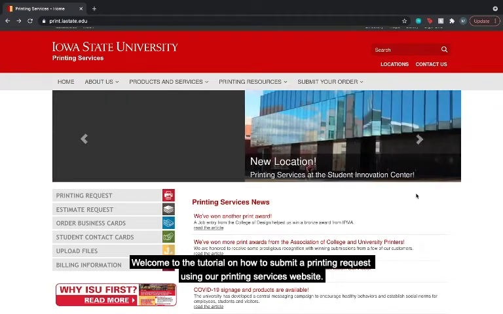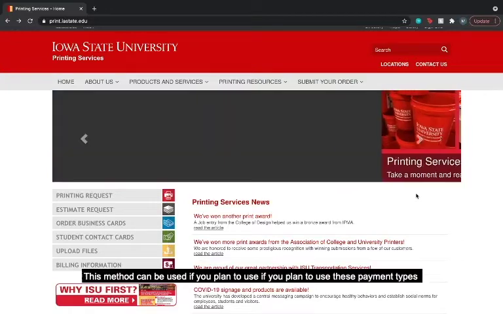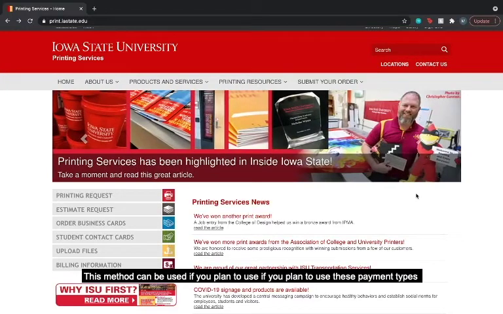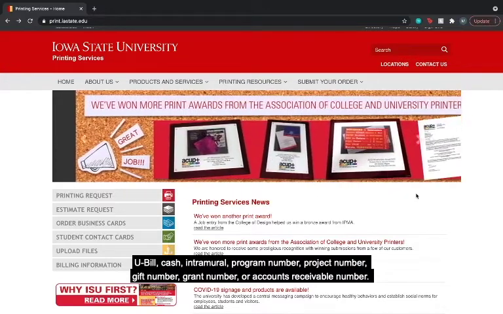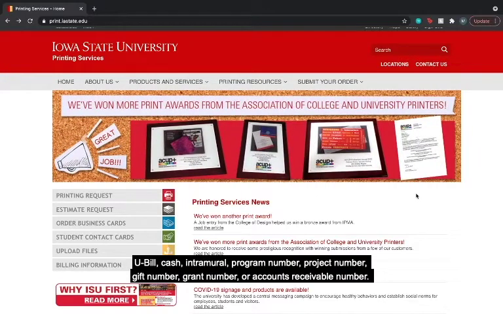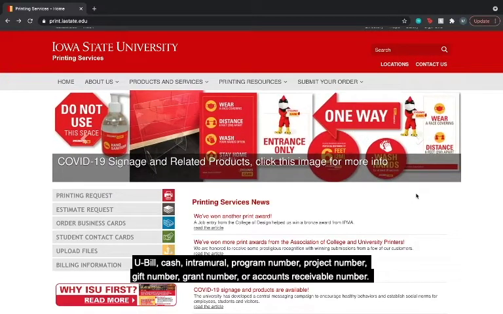Welcome to the tutorial on how to submit a printing request using our printing services website. This method can be used if you plan to use these payment types: U-bill, cash, intramural, program number, project number, gift number, grant number, or accounts receivable number.